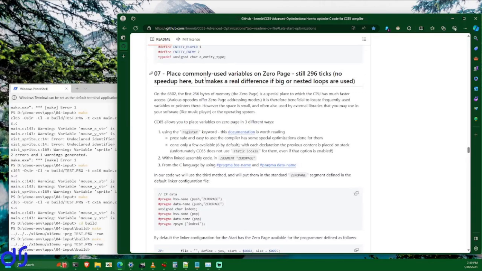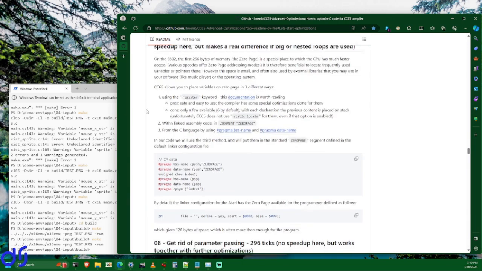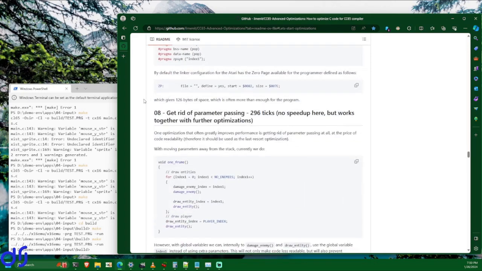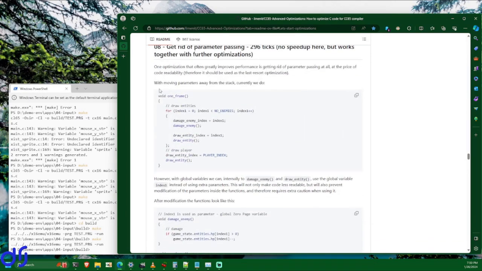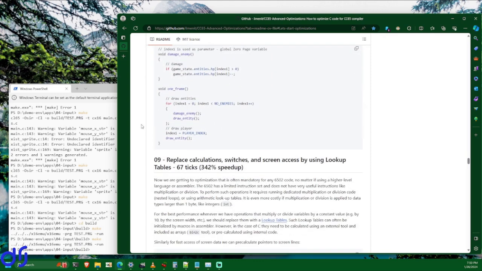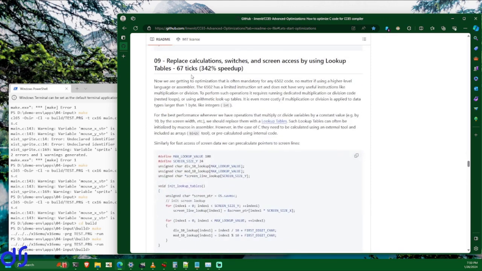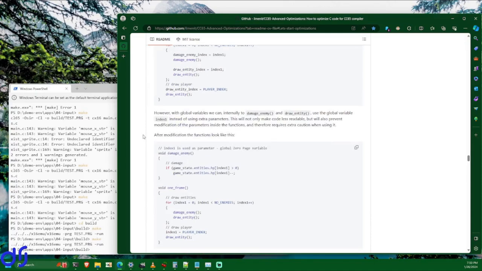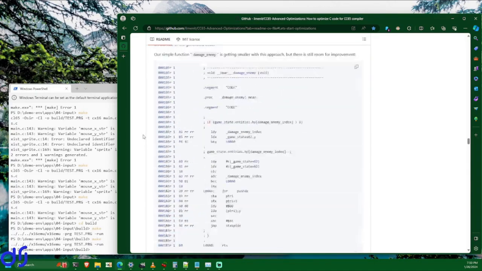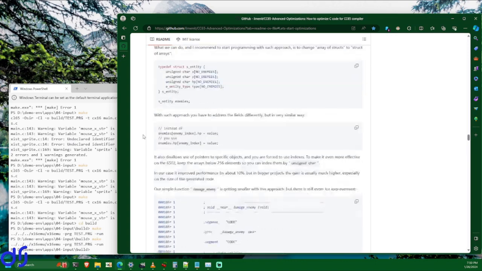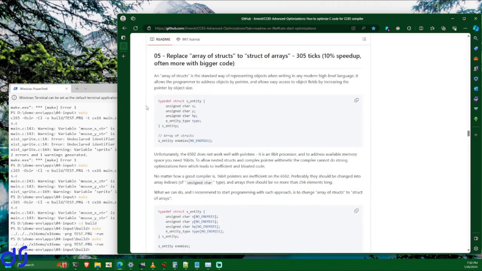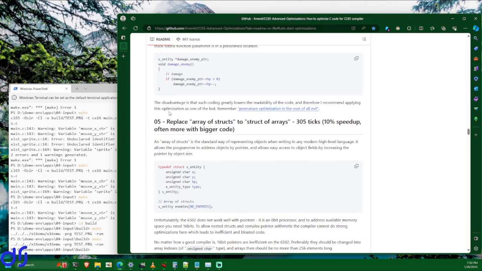Number 7 is place commonly used variables on zero page. I think I'll skip that one unless it turns out that other optimizations aren't helping. Getting rid of parameter passing. Then replacing calculation switches, discrete access by using lookup tables, and so on. There's quite a lot here. But I think I'm going to start with basically just 5 and above. I'm going to apply all these optimizations, at least all the ones that I haven't already been applying, and see what kind of speed up we get just from doing these. Maybe it'll be significant. Let's hope so.